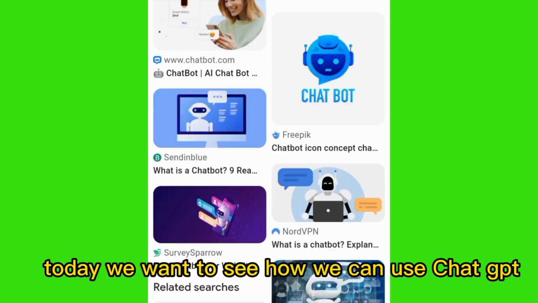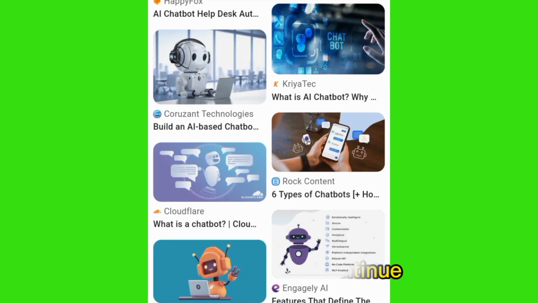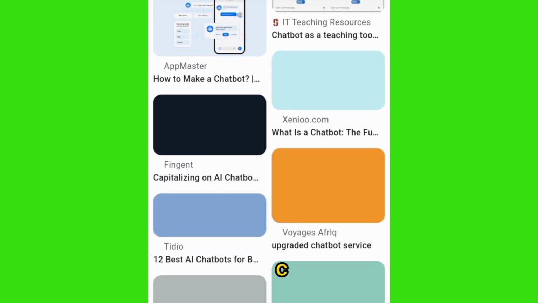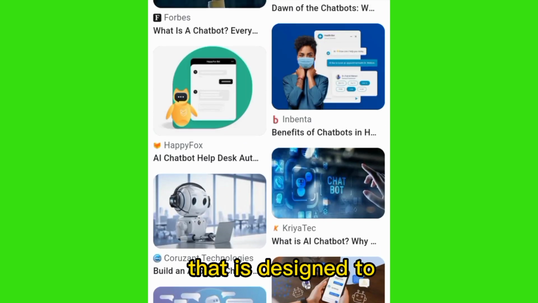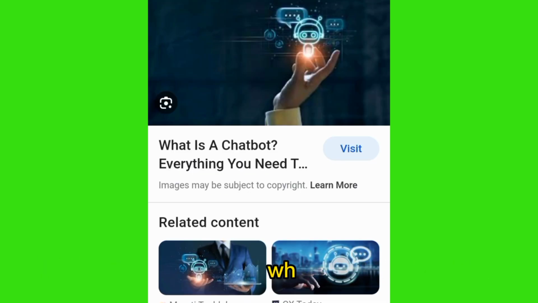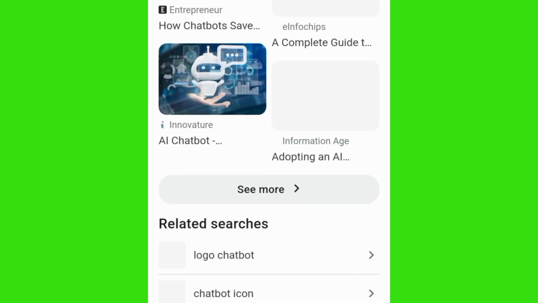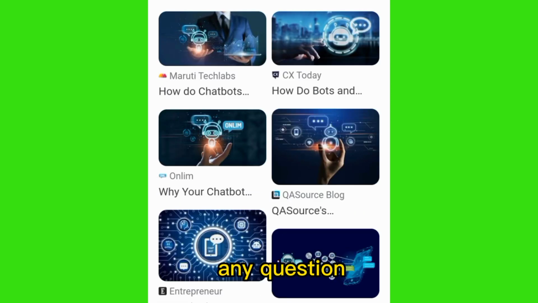Today we want to see how we can use ChatGPT to build our own chatbot. Now before we continue, we need to understand the word chatbot before we can create it. A chatbot is more or less a computer program that is designed to simulate conversation with human users, especially on the internet.